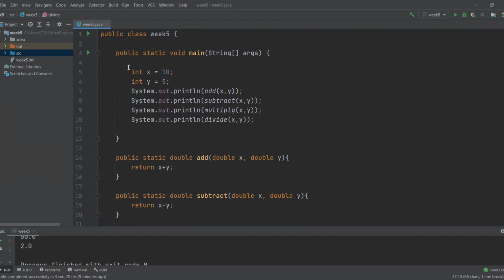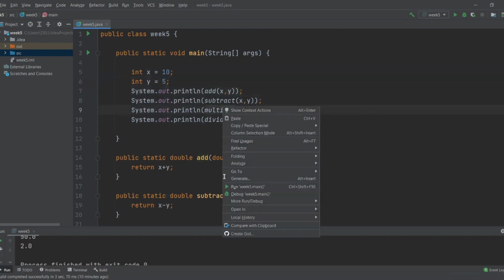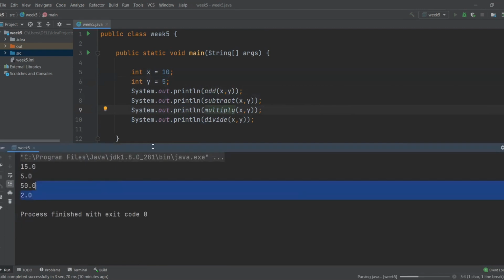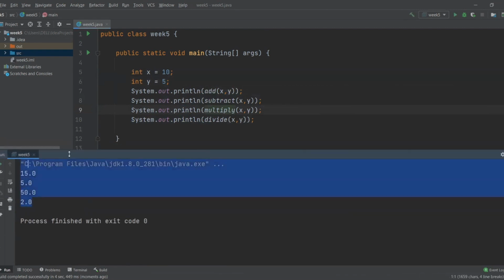The main method I initialize with 2 integer numbers, whatever you want you can put here, 10 and 5 in my case. And the four print statements: the first one add x and y, subtract x and y, multiply x and y, and divide x and y. And it works. 10 plus 5 is 15, 10 minus 5 is 5, 10 multiplied by 5 is 50, and 10 divided by 5 is 2. Everything works.